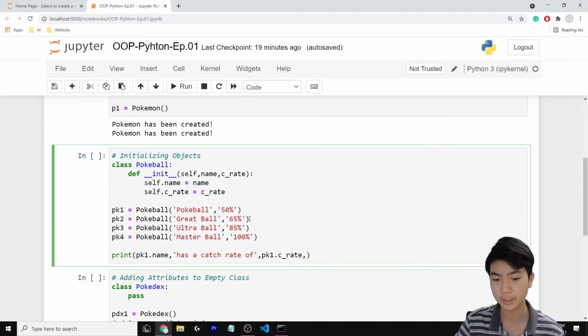By the way, these catch rates are not accurate because I just made them up. But they have a ranking by themselves, so I took an educated guess. The Great Ball has a 65% catch rate. PK3 is an Ultra Ball with an 85% catch rate, and PK4 is a Master Ball with a 100% catch rate. Now we can use this and print some things out, like PK1.name has a catch rate of, and then PK1.catch_rate.